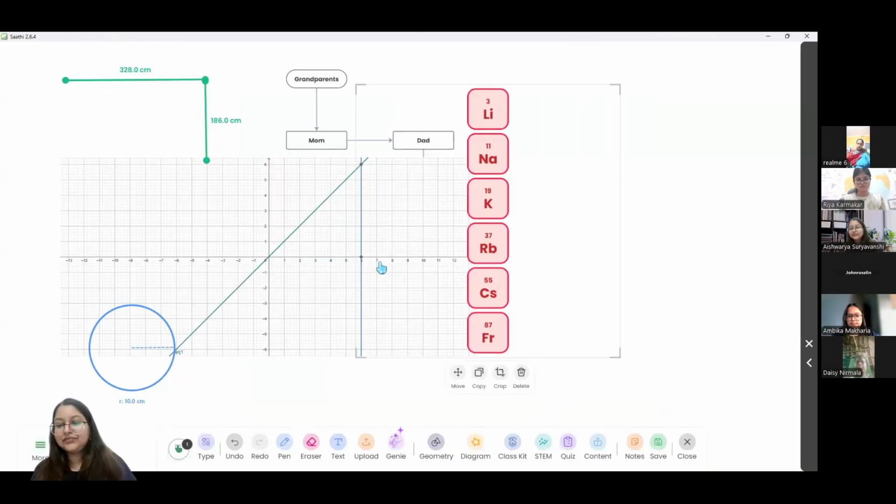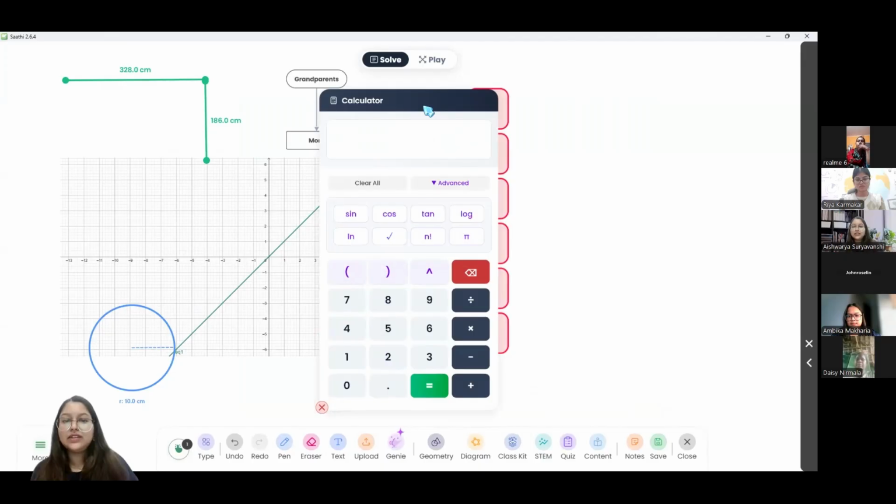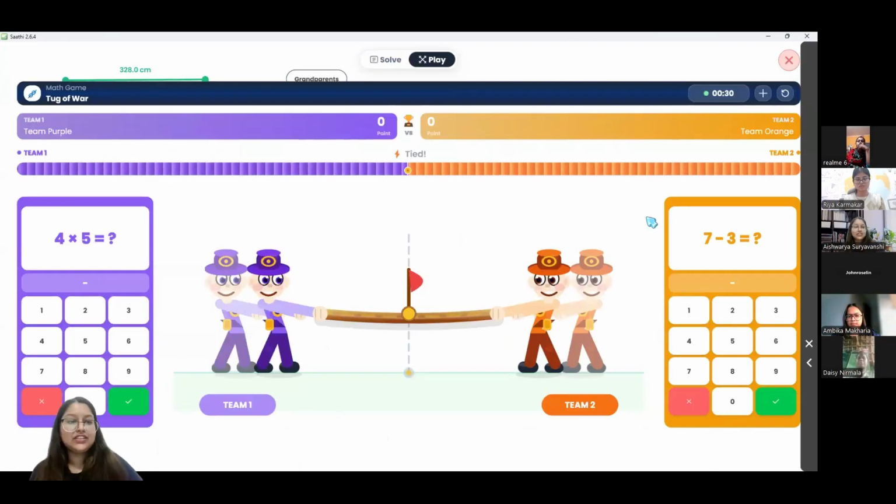Okay, then we have calculator. This is a basic calculator where you can calculate different formulas. You also have an advanced one where you can do sin, cos, log calculation. We also give you a very nice feature within this calculator, which is the play option. So it's quite interactive, teachers.